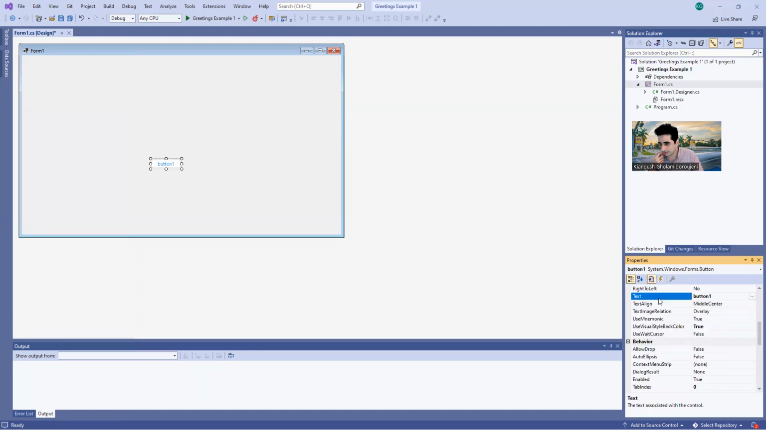And instead of text equal to button 1, let's call this greetings, because I want to make it in a way that if the user clicks on it, it shows hello world. And when I press enter, as you see, it shows the real-time changes in the visual designer, right?